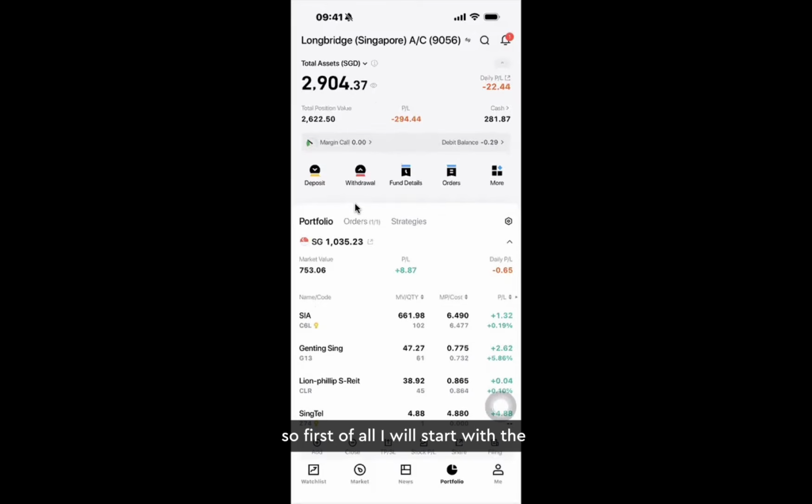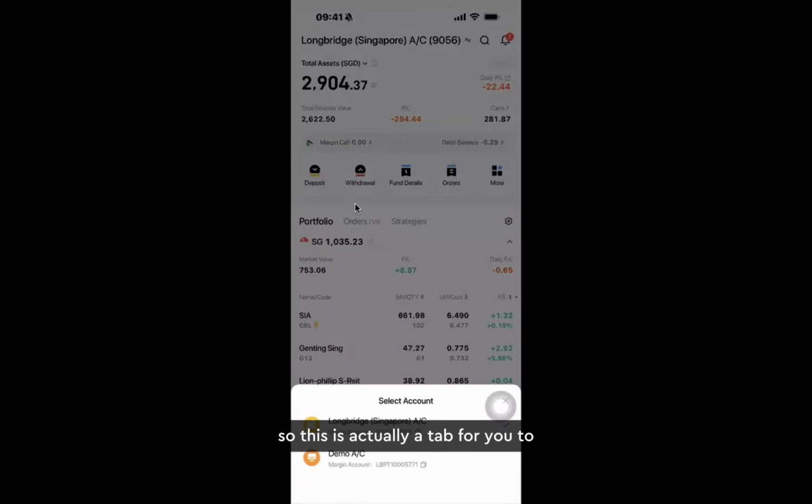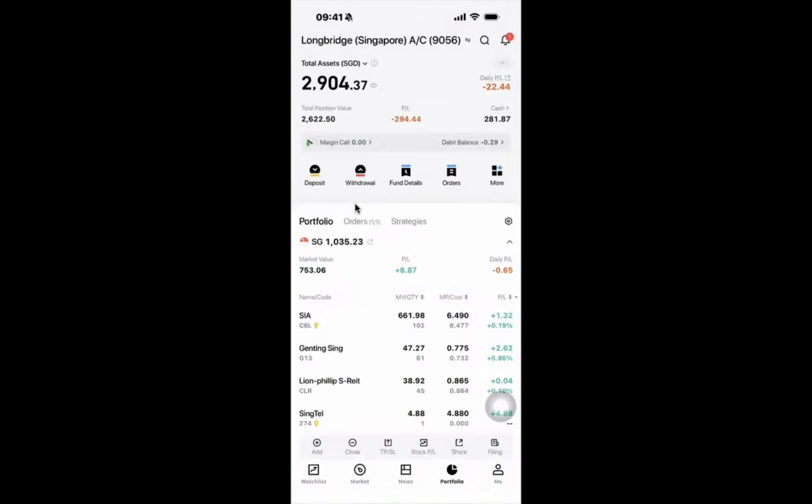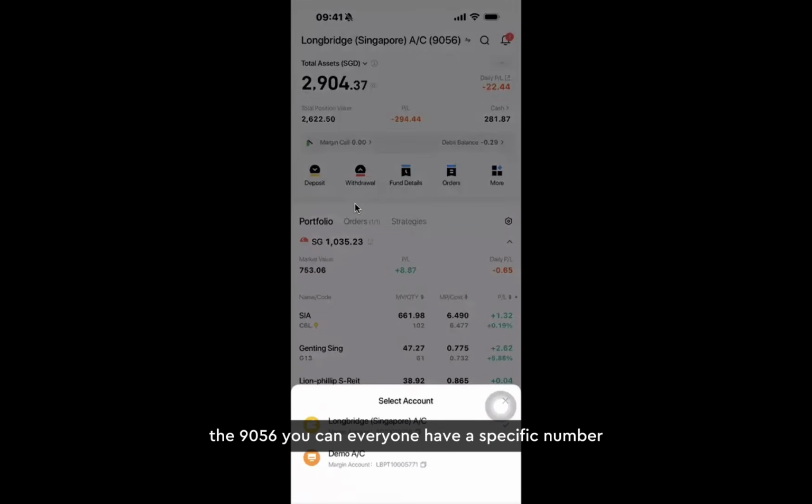So first of all, I will start with the left top corner. Are you able to see that? There's a Longbridge Singapore AC 9056. So this is actually a tab for you, if you want to know about your account number, you can definitely click on this. Just click on the 9056. Everyone has a specified number. You can click to see your account number over here.